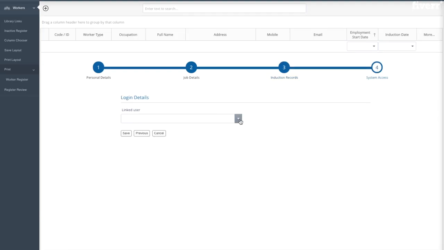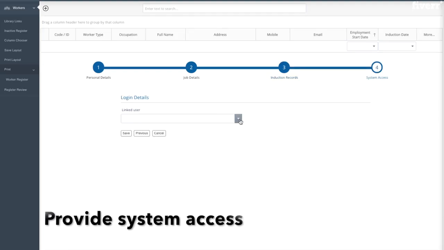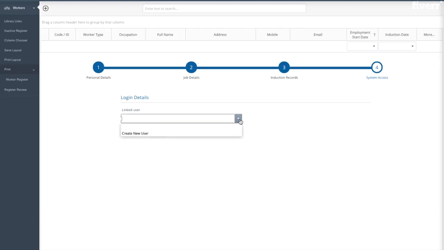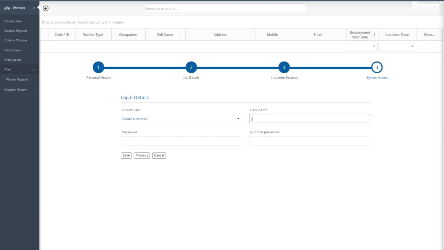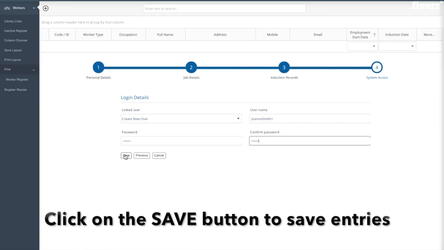Step 4. System access. This step enables you to set the worker up with login details for the site and/or the Responder app. Click New User to import them into the system and set them up with the username and password. Once they have a password from you, they can go in and change it at any time.